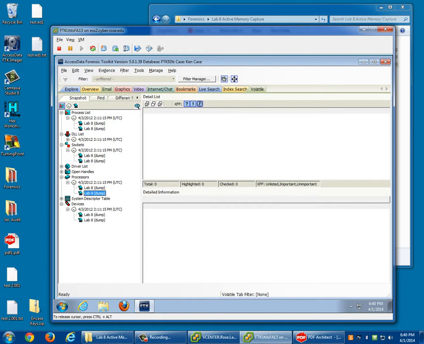There are no external devices. That shouldn't be an issue. The system descriptor table shouldn't be an issue either. Actually, open handles would be helpful, because we talked in one of the classes about threads. If it's got multiple threads running, you'll have multiple handles open. So look in there. That would be good.